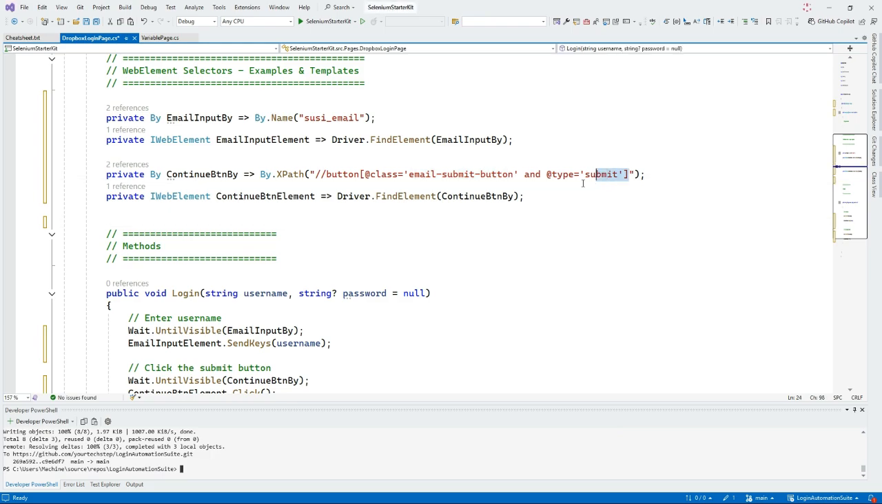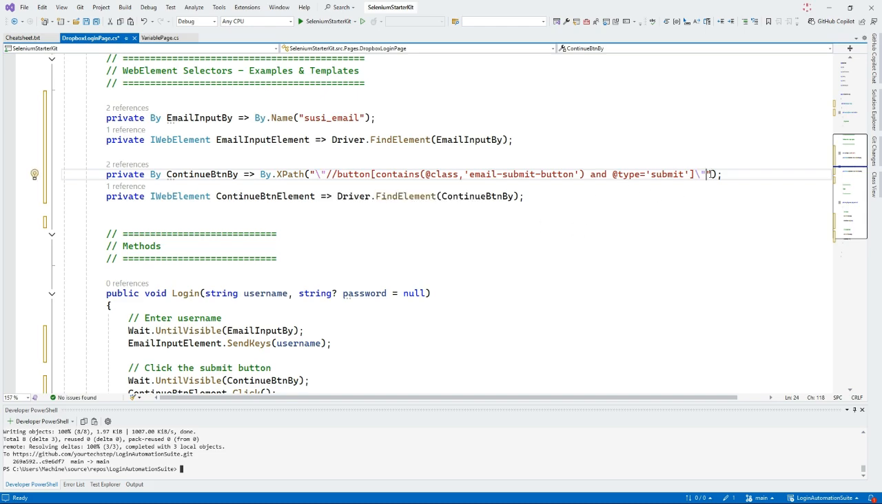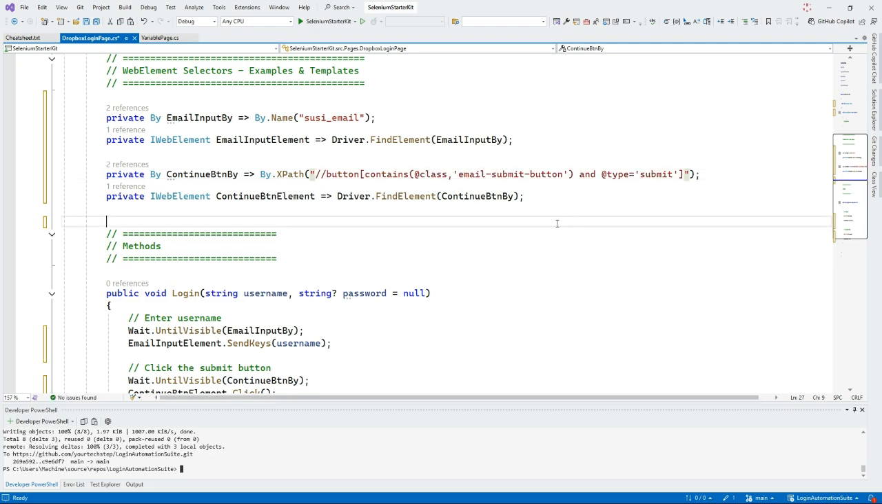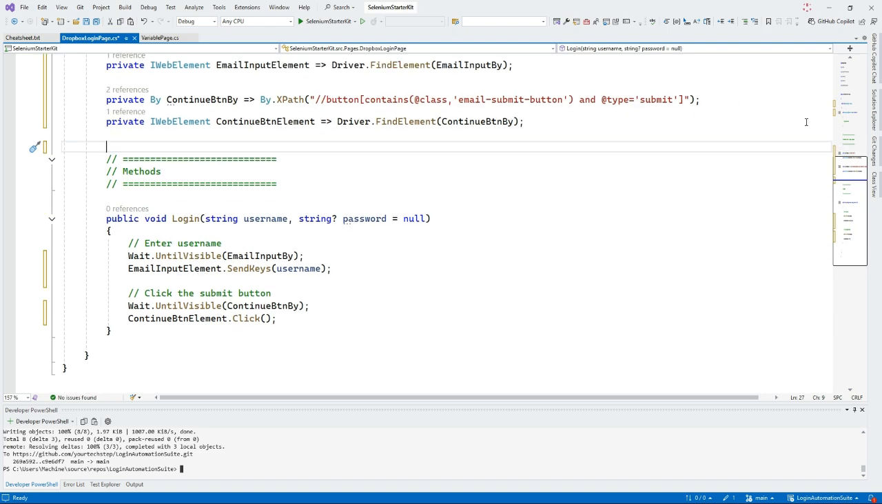So now we know that our XPath is going to work. Let's replace this with it. This is why I didn't want to paste it originally, because it tries to escape it for you. There we go. Okay, the next thing we need to do is build the test.